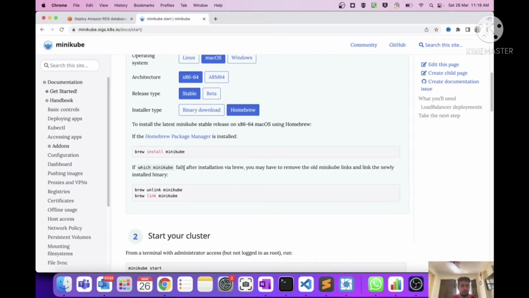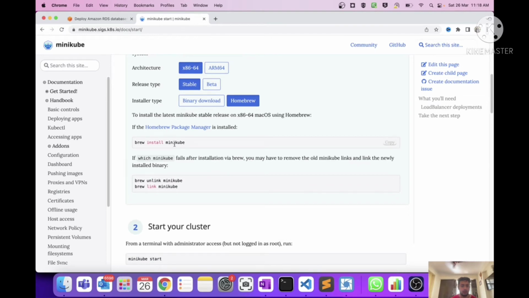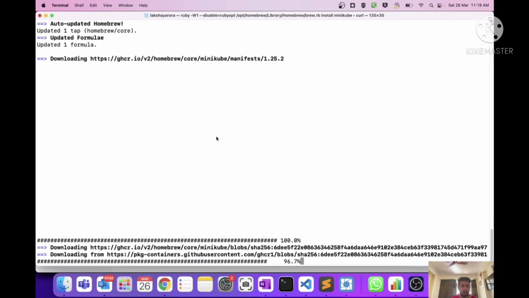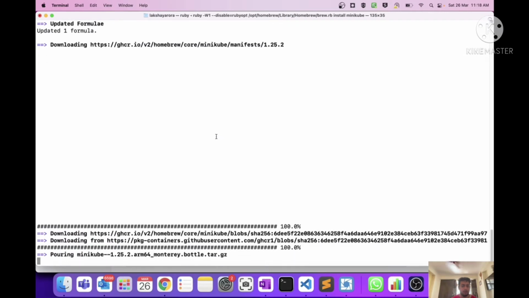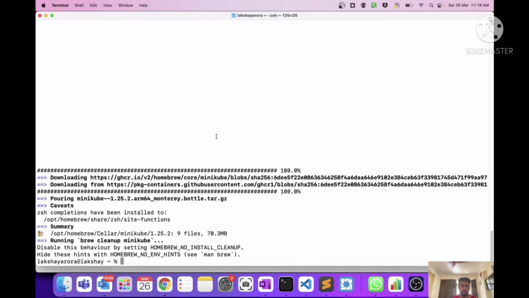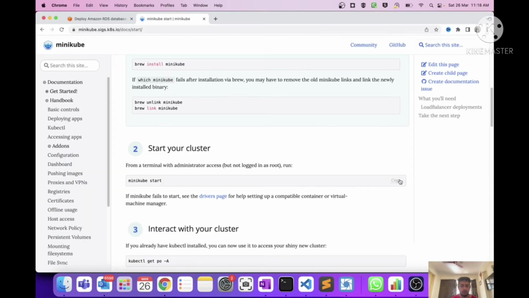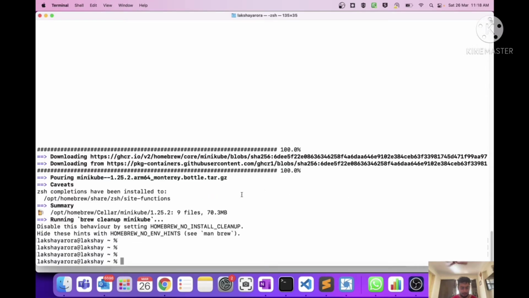If which minikube fails after installation via brew, you may have to remove the old Minikube links and link the new one. I don't have any old Minikube, so you just need to run the above command and then you can simply start the Minikube cluster. This is one of the simplest ways to launch Kubernetes on your own system and do your own stuff. Now let us run minikube start.